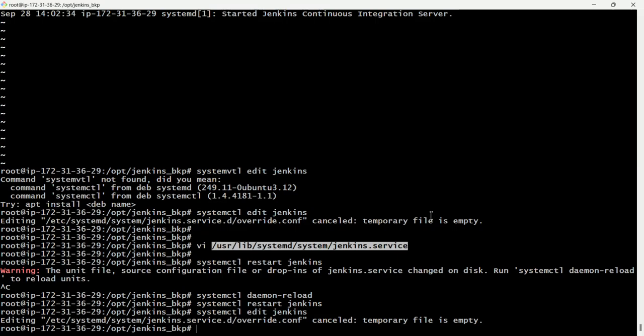I mean the new backup path. So now after that, restart the service. Jenkins will point to the backup instead of the main /var/lib/jenkins, the default /var/lib/jenkins.